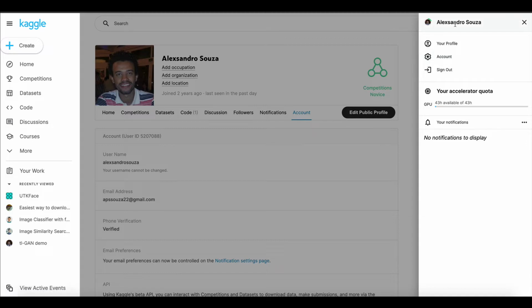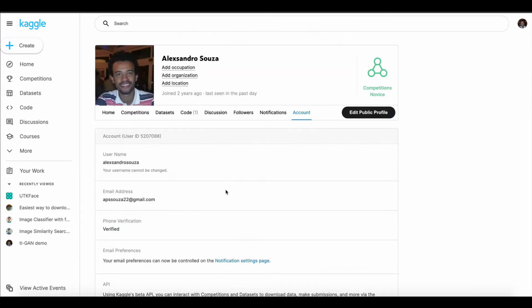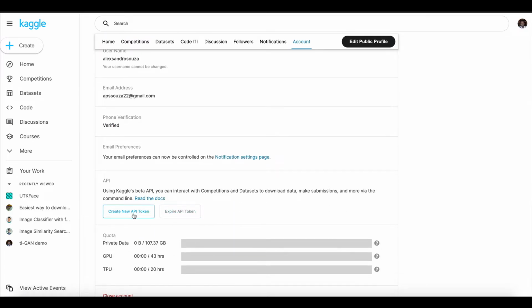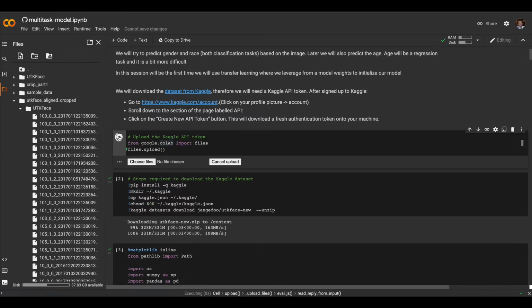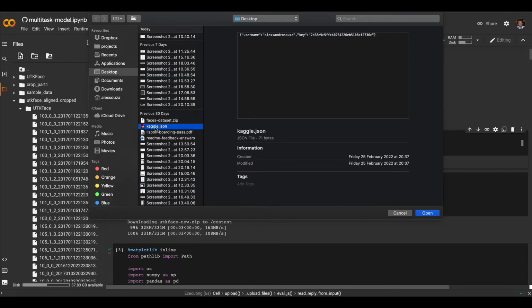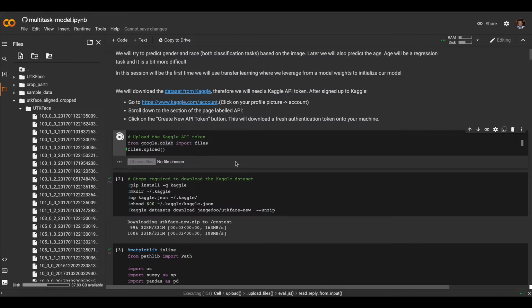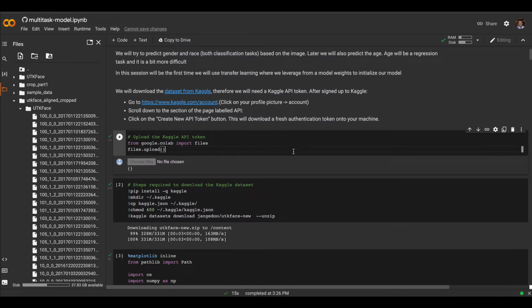For that, you go to your profile account, scroll down here and create your new API token. When you click on this button, you'll be downloading one API token JSON file, where you can just go to this cell here, run it, and choose your token. So it would be something like that. I'm not going to run it here because my token would appear on the screen, and I don't want to share my own token. That's private, so I should keep it safe.